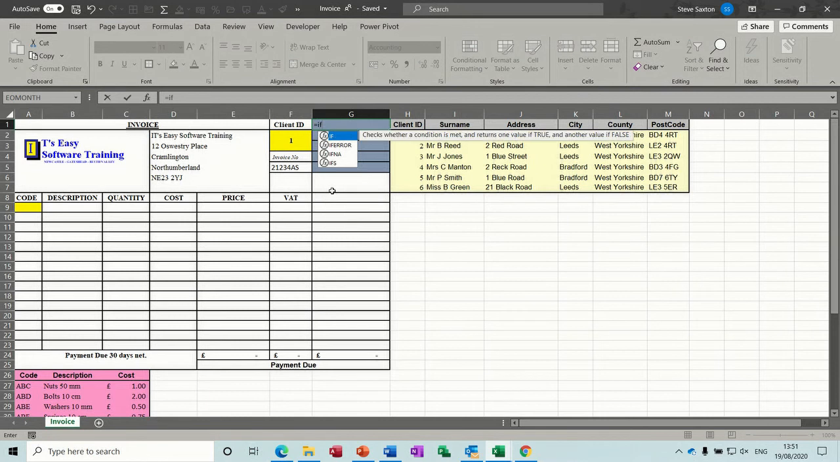Equals if. So this is going to be clients. If clients equals 0, comma, quote, quote, do nothing, comma, otherwise do the Vlookup. You're looking at whatever goes in clients. You're looking at the client table, that one, comma.